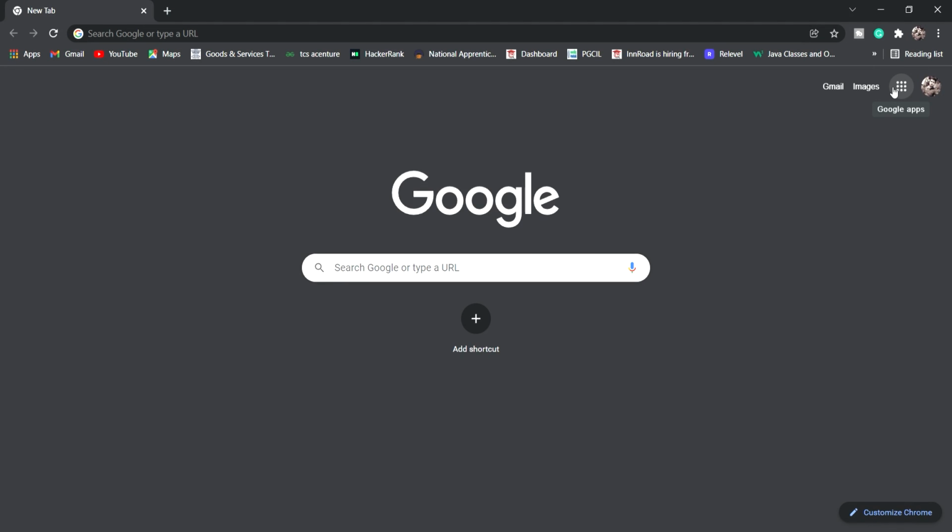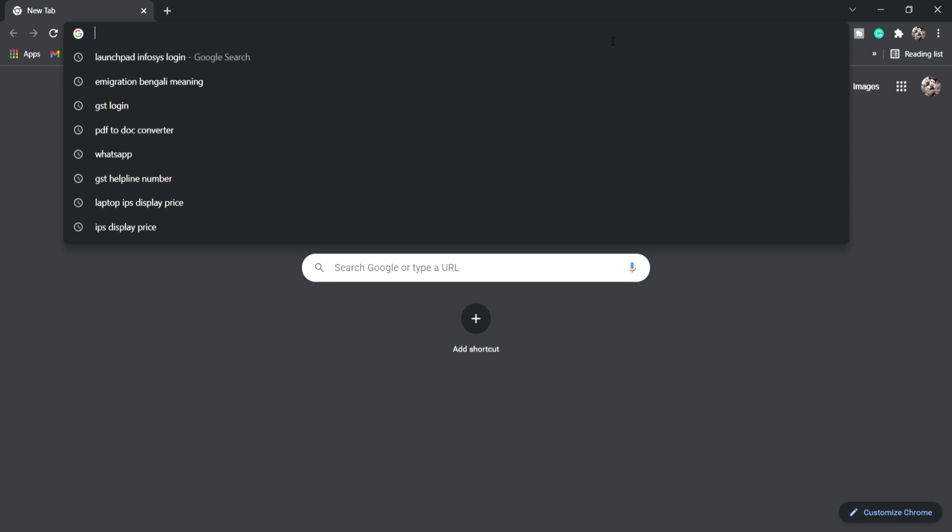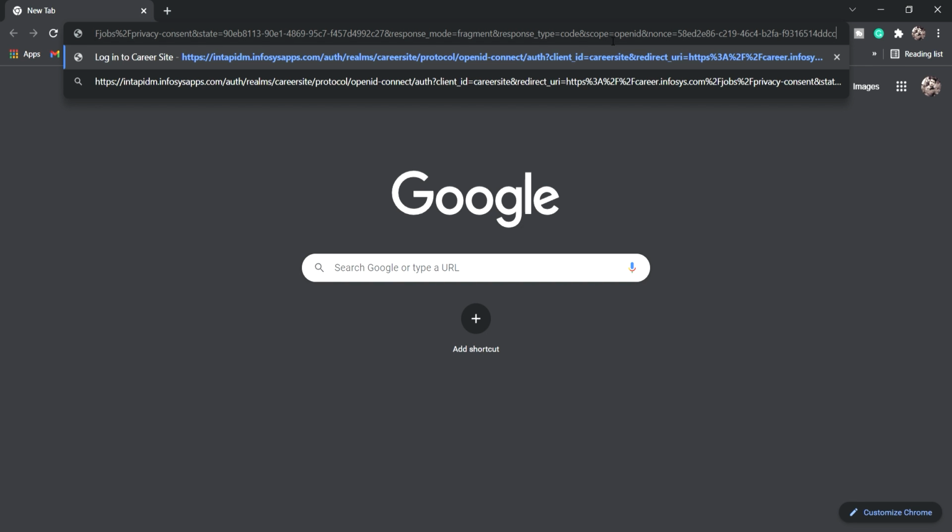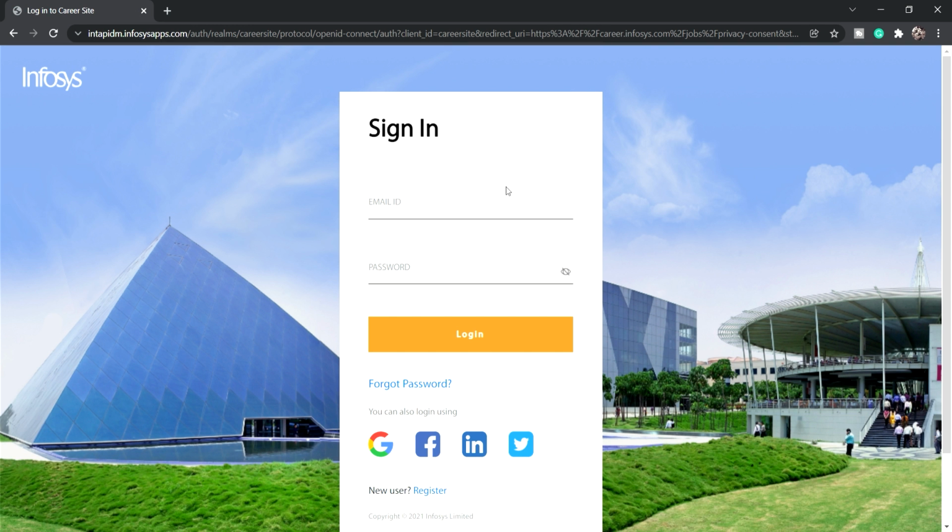Today I'm going to talk about how you can see your Infosys application status after the interview. If you are still waiting for your offer letter or your result, then you can visit this link and log in here. You can see your status. Okay, so I will give you the link in the description. Visit here. After visiting, you will be redirected to this page.